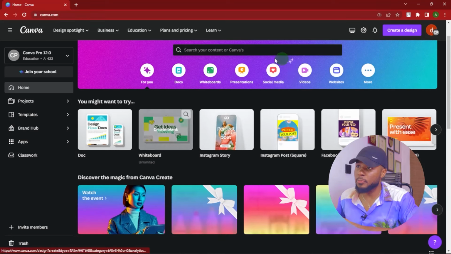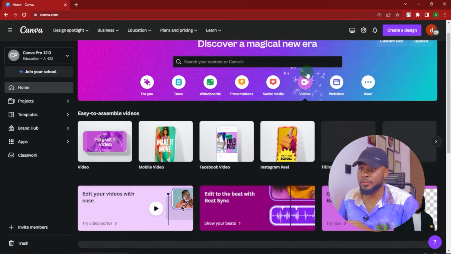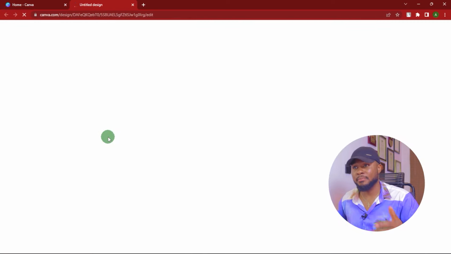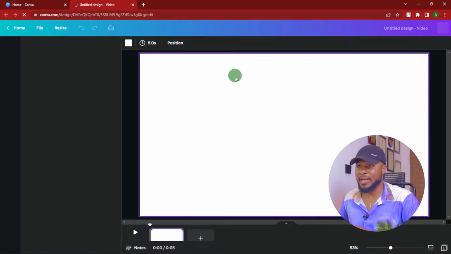So to get started, fire up your Canva account. Now, this is Canva homepage. Come over to videos, click on videos, and then click on create blank. So we are going to create a blank canvas, and here is the blank canvas.